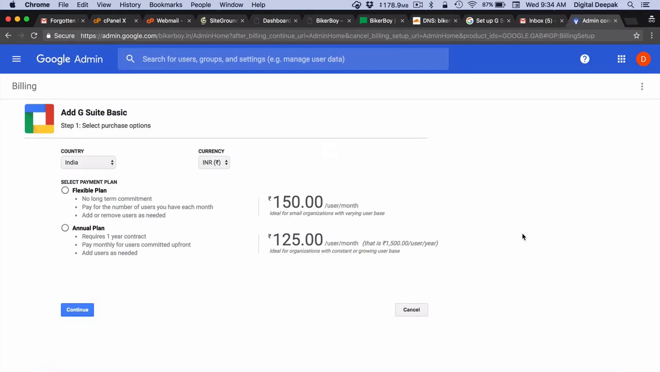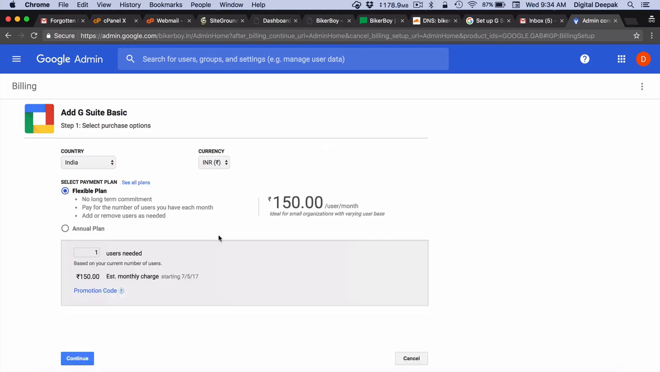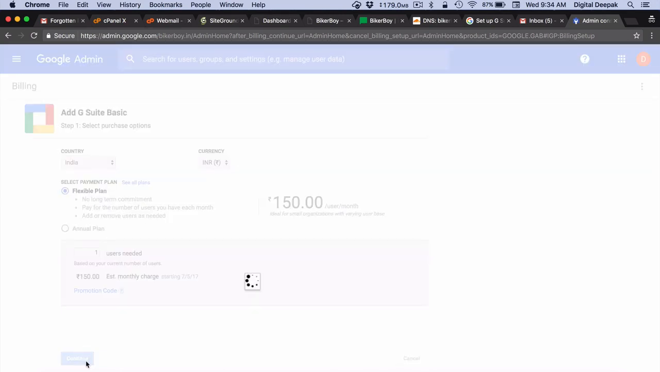Though there is a 14-day free trial, Google asks you to select a plan. If you select the annual plan, it's 125 rupees per user per month or 1500 rupees per year. Or if you select the flexible plan for one month, then it's 150 rupees per user per month. So here I would click on continue.